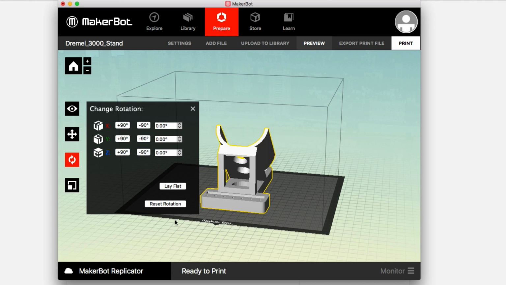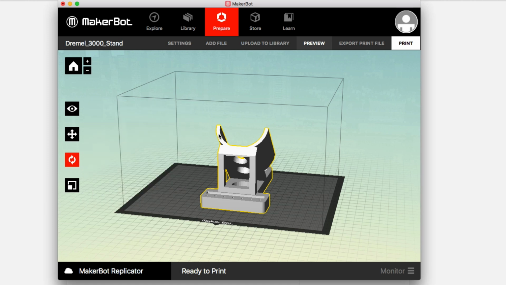Next, it's time to preview. And preview is really a misnomer for an incredibly complex process called slicing.